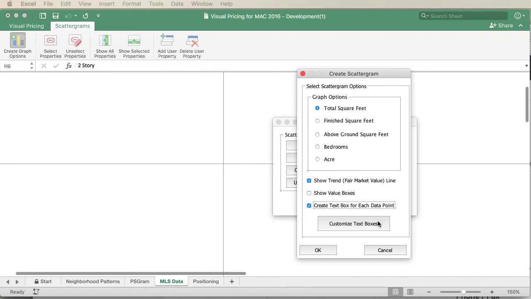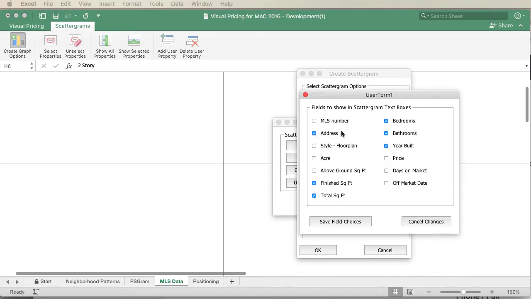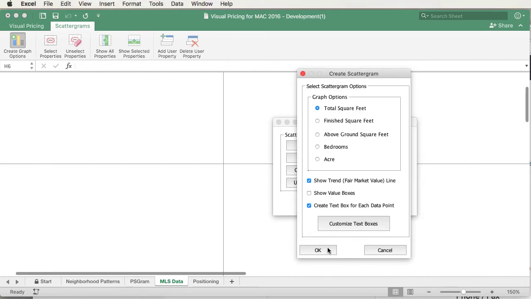Now, we can also customize the information in those text boxes, and let me give you a little short picture of what that looks like. As you can see, for this situation, we're going to add the address, the finished square feet, total square feet, bedrooms, bathrooms, and year built, and we're going to go ahead and include all that information in each text box. Now, there's more information that we can include. Of course, be aware that the more information you include, the more cluttered the graph will look, and you want to be careful because you want to make sure you keep a graph that looks very nice, clean, and very clear. So let's go ahead and save those field choices, and let's create a graph.